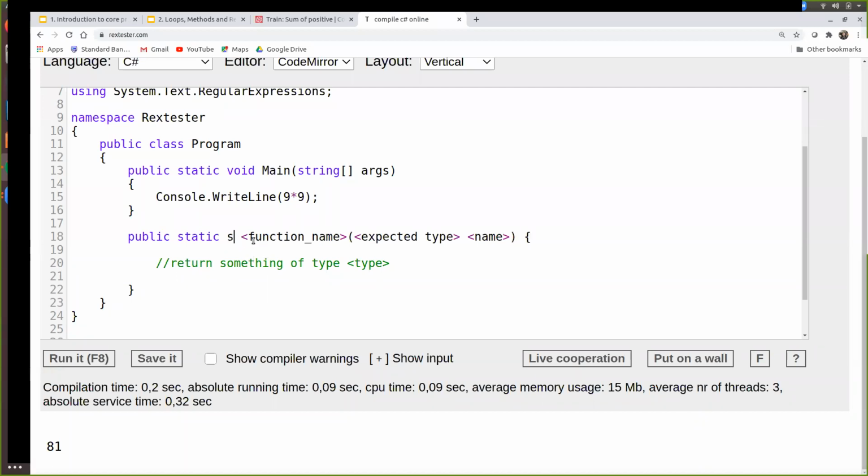But you could make a method that returns a string, so that would be like words and stuff. You could make a method that returns a char, so like a single character. A method that returns a bool would be fine. A method that returns a double, so that would be a number with a decimal place. You could do that. Any of the types we've seen.